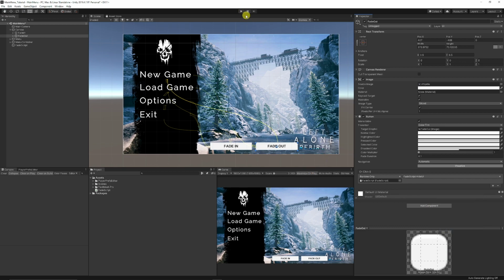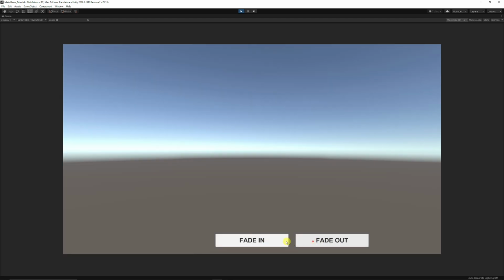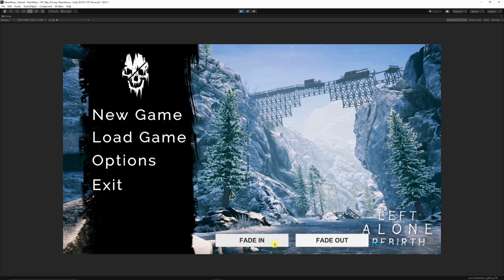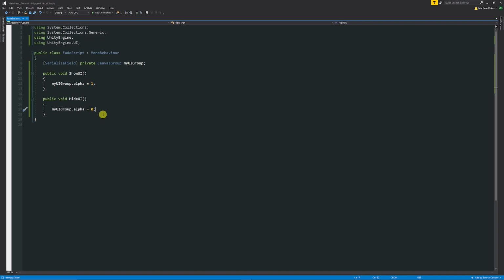Now when we press play, you can see fade out, fade in, which is just like being able to turn UI elements on or off, but in this case it's turning the alpha from 1 to 0. That's fine like that, but now we want to say, how do we possibly fade those in? Okay, so now we can just create something at the top.